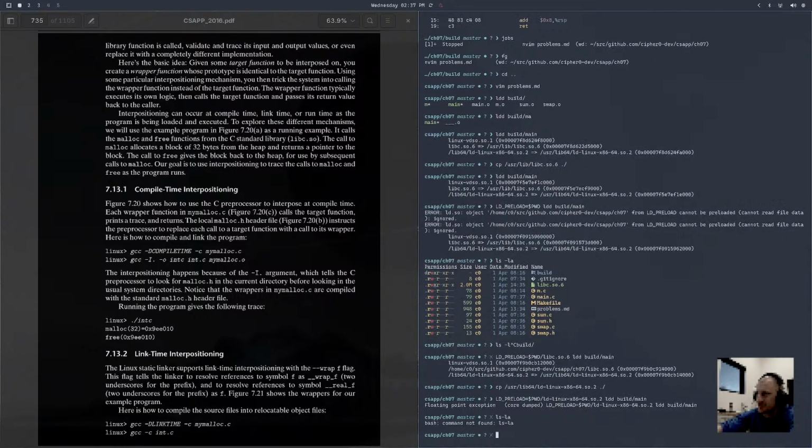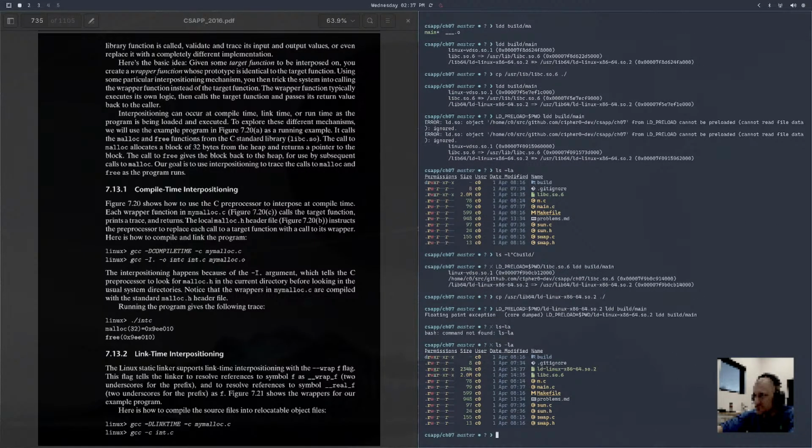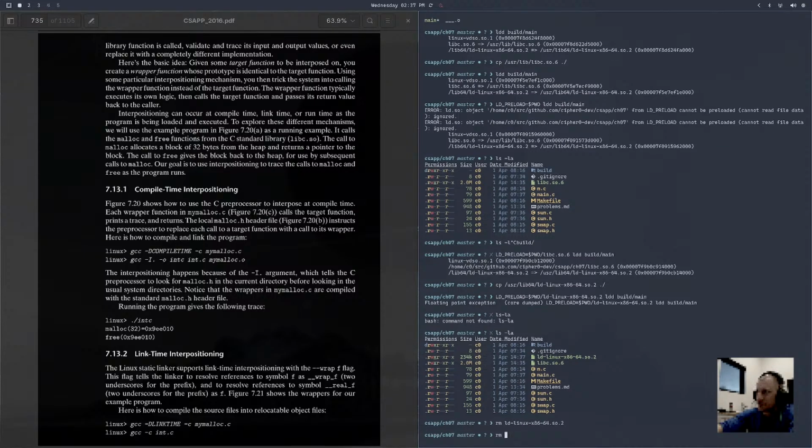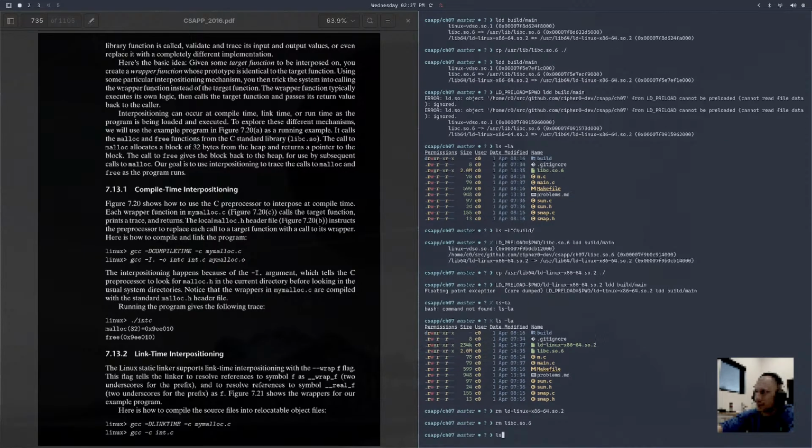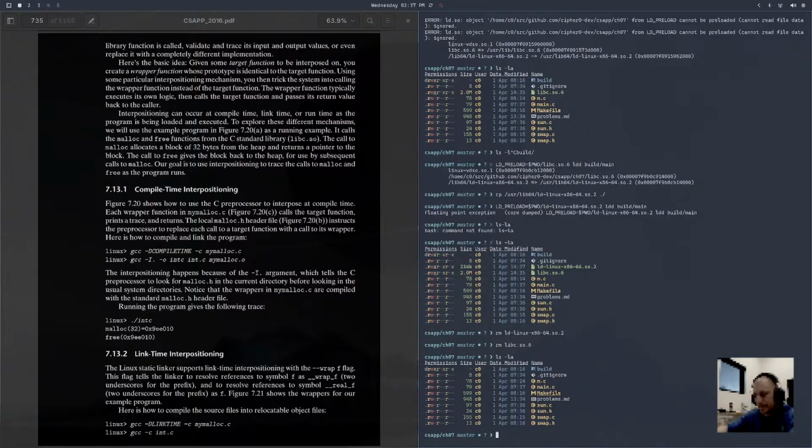Alright, let's delete these files because they're in the wrong directory anyways. rm ld-linux and rm libc. Okay. Alright, where do we leave off here?